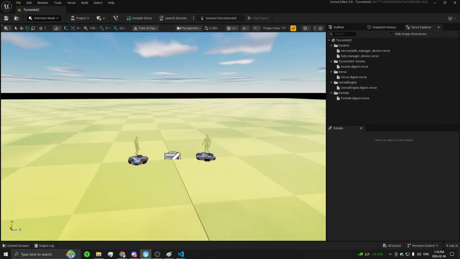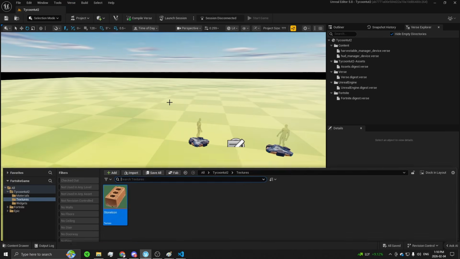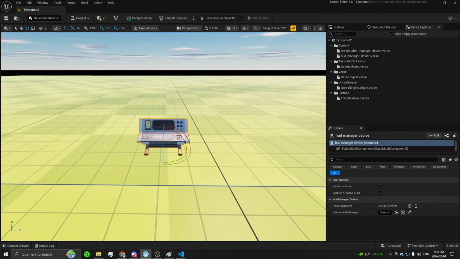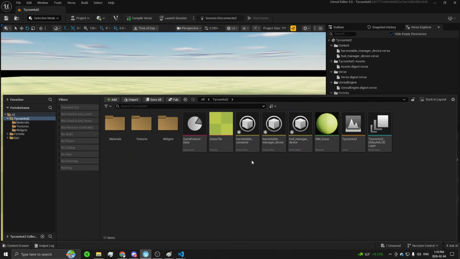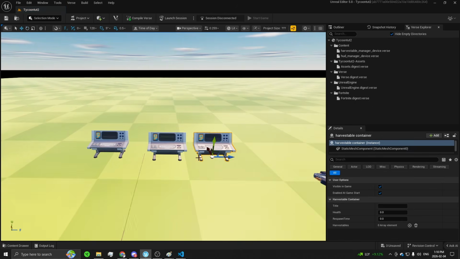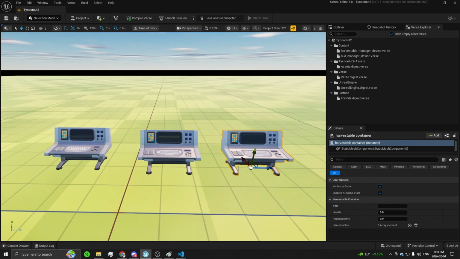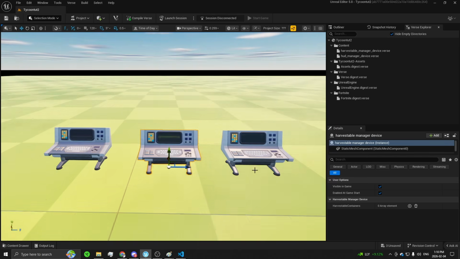All right, back in UEFN, the first thing we're going to do is compile our Verse code, and then open up our drawer, go to our root, and you should see a couple of devices have appeared. So let's throw them down in any order, really. Let's start with our HUD manager, then throw our Harvestable manager, and let's throw our container down. You're actually going to be using multiple containers if you end up using this system, or if you modify it in any way, you should just know that you'll have multiple of these containers, which we'll see in a minute how to use them.